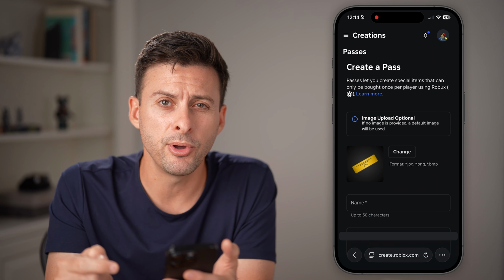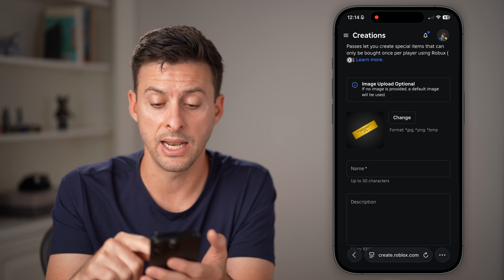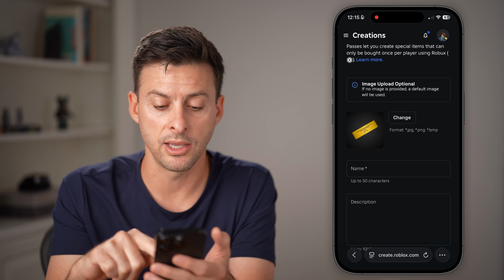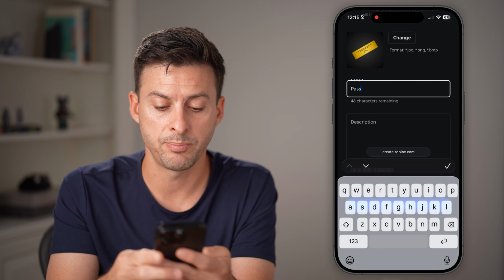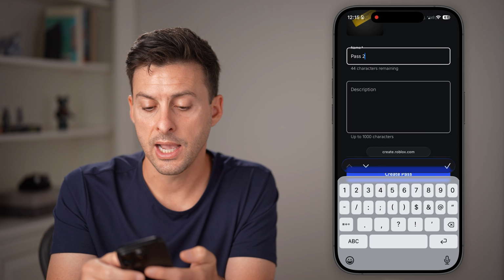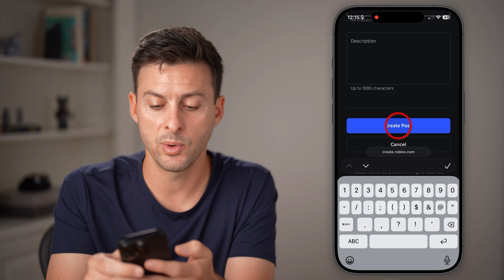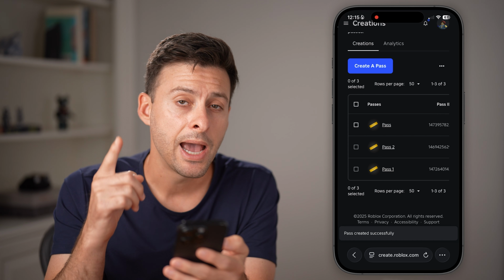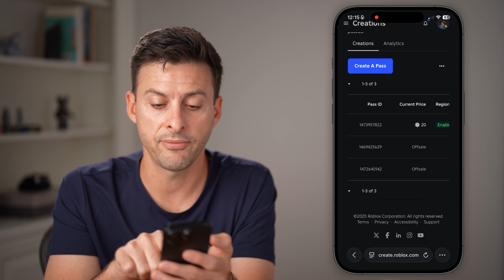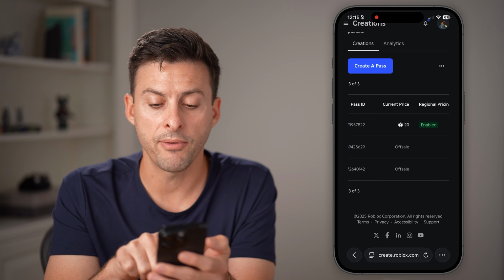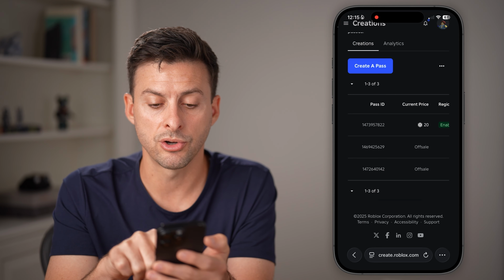Keep in mind, you can upload whatever photo or basically any JPEG or anything that you want in here, and you're going to name this. So I'm going to name this Pass 2. I can put a description on here, and then when I'm ready, hit create a pass. However, keep in mind, this isn't for sale yet, because you can see if I swipe over, it says off sale, and the other one is currently on sale.